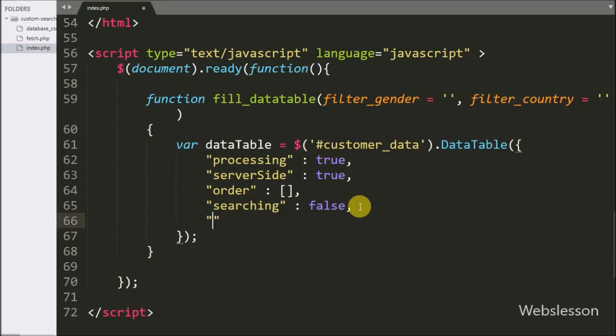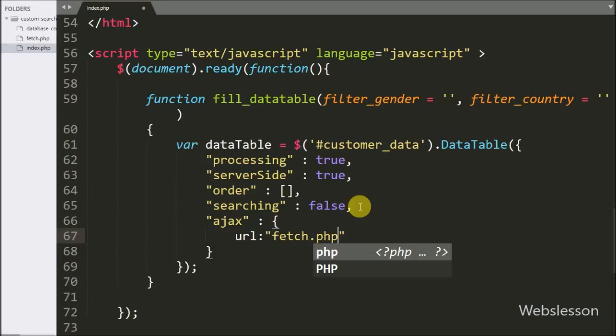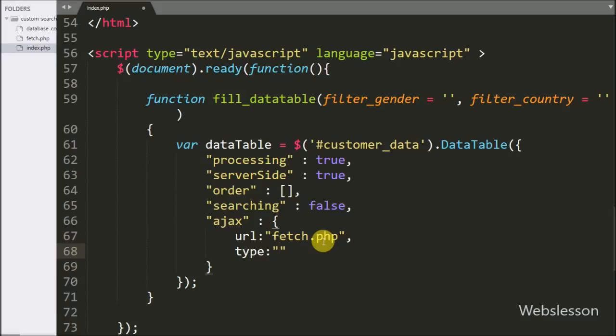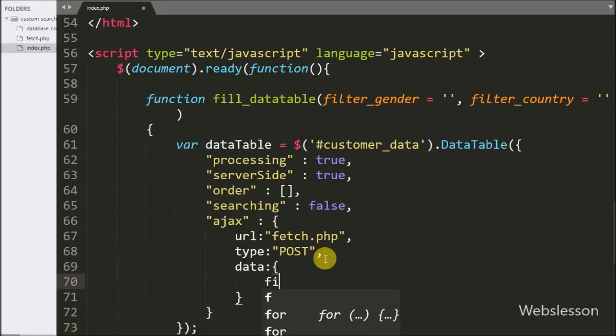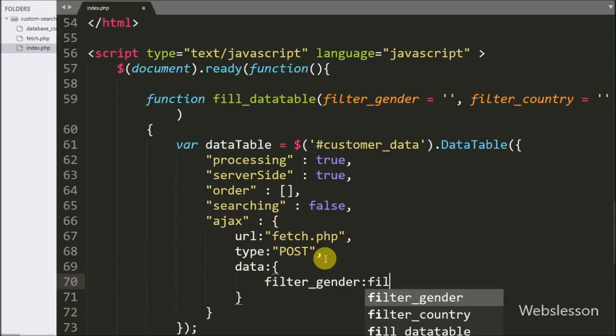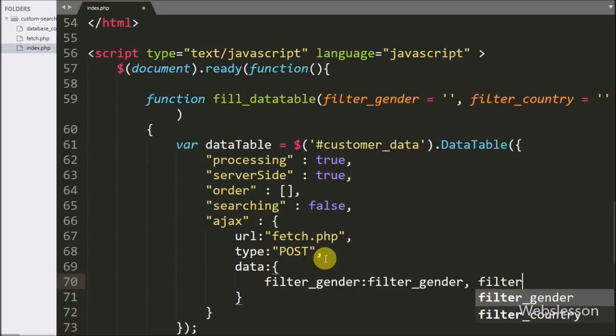Lastly we have written the Ajax option. By using this option we can send an Ajax request to the server, and in this first we have written the url option set to fetch.php. Here we send the request to this page. In the second option we have written type set to the post method. Here we use the post method for sending data to the server. Lastly we have written the data option. In this option we can define which data we want to send to the server. Here we want to send data like filter_gender and filter_country, taken from this function's arguments.